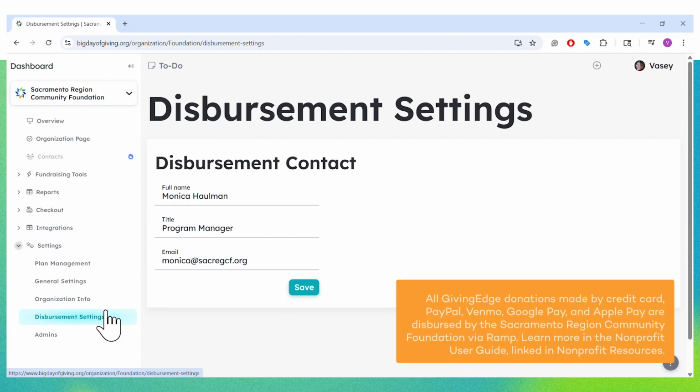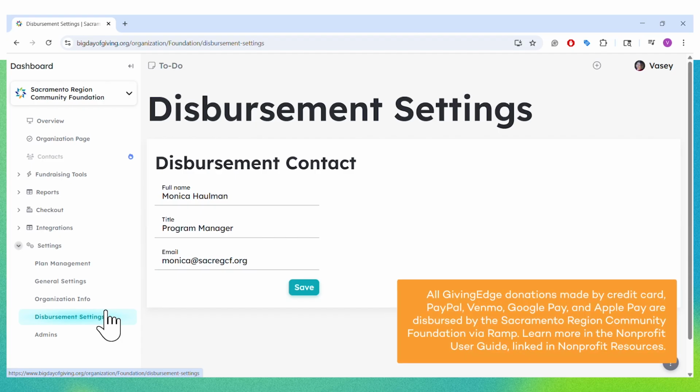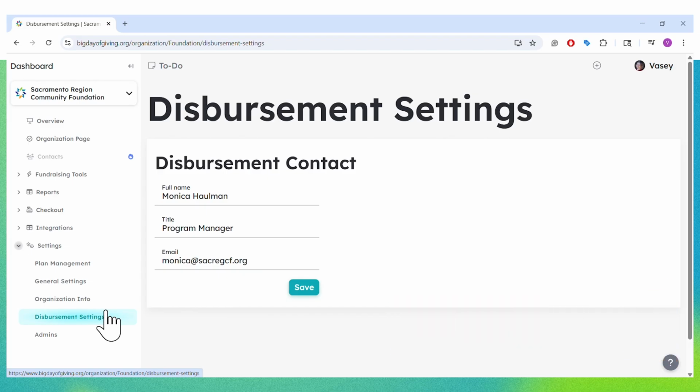All donations made by credit card through GivingEdge are dispersed by the Sacramento Region Community Foundation via RAMP. We go into full detail in the nonprofit user guide and the chapter on disbursements and the donor experience.